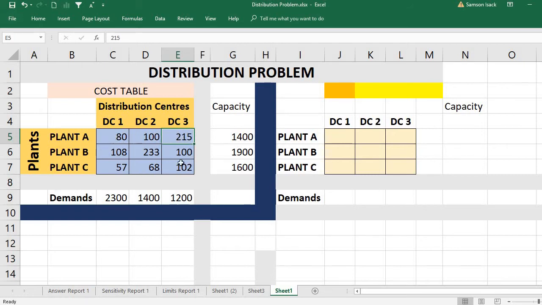This is the cost involved, and the cost table is here. In this matrix you can find, for each plant, the cost incurred to send a product to a particular distribution center. For example, for plant C and DC3 the cost involved is $102. That is, for plant C to send one unit of product to distribution center 3 it is $102. Okay, this is our problem.